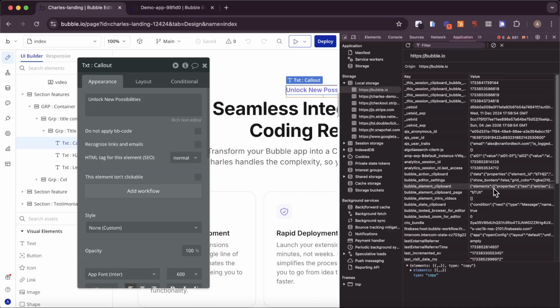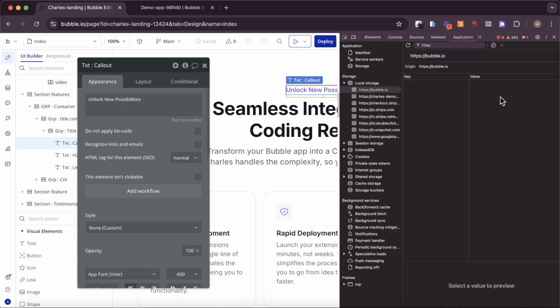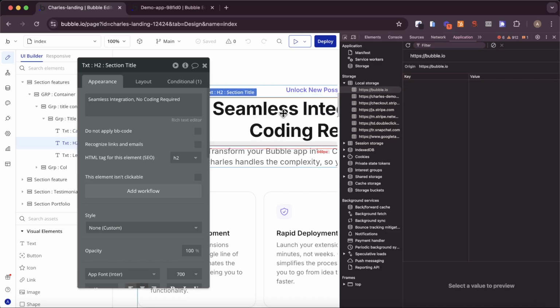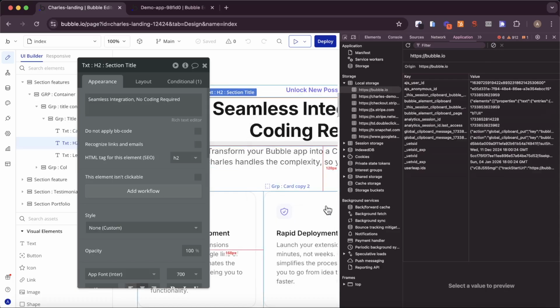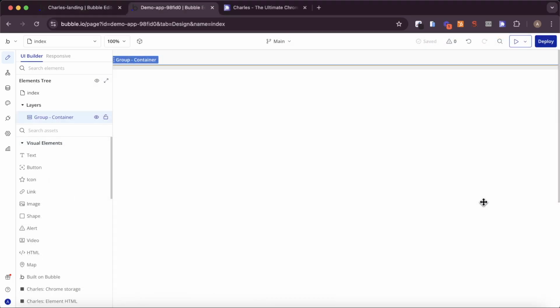And then just one more tip to make things easy when you're looking at this yourself is you can click on this up here. That's going to get rid of everything. But now when I go to copy something, you'll see the only thing that comes up, well, not the only thing, but a much smaller range of things that come up, and we can see the Bubble element clipboard variable much easier.